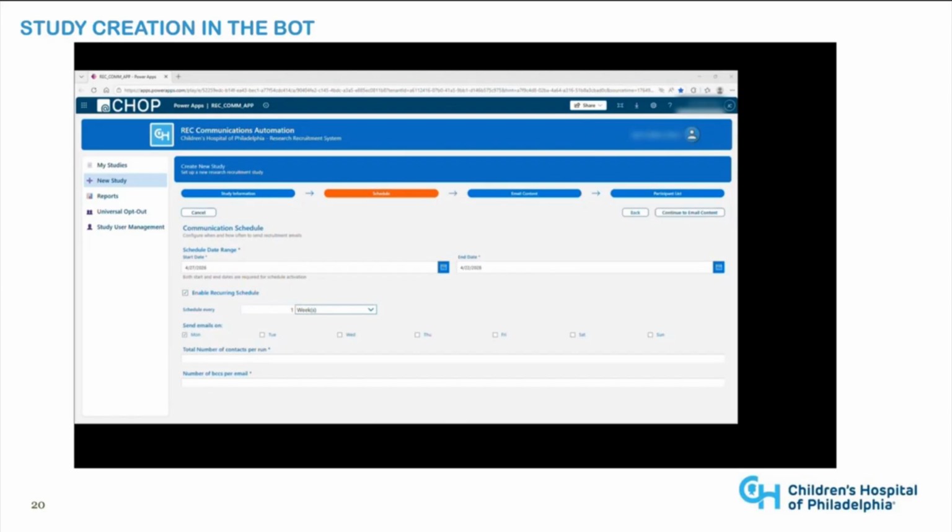In this case, we want to send 500 emails per week, so the number of contacts per run is 500. To avoid spam filtering, we will set the number of BCCs to 250. So every week on Monday, 2 emails with 250 email addresses each will be sent by the automation bot for this study.